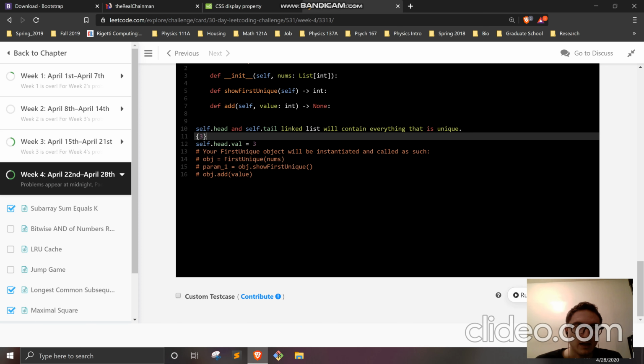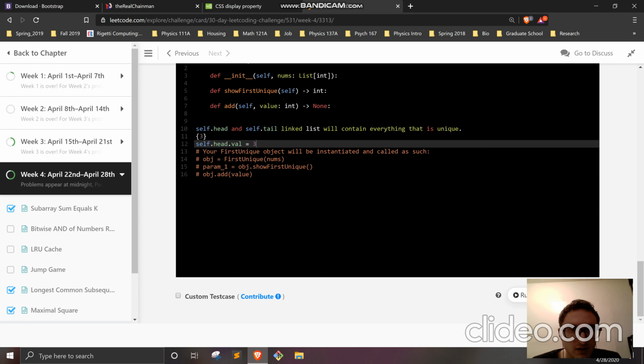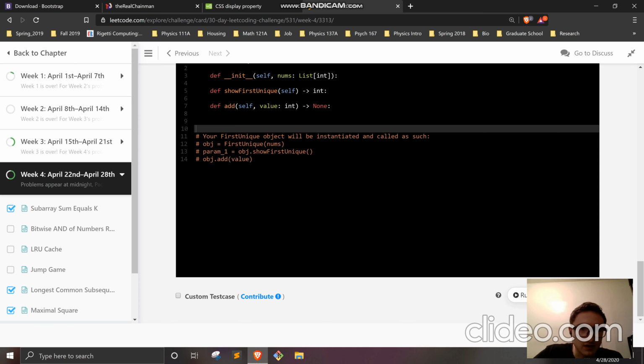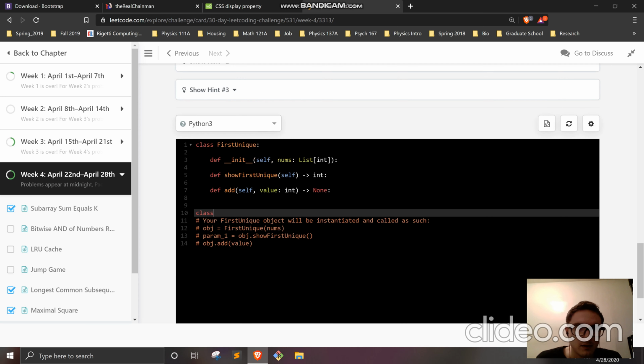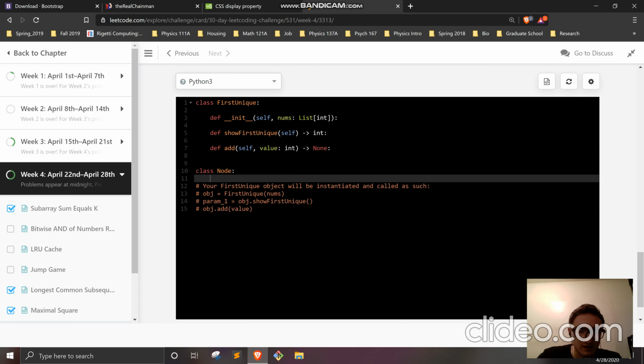Going about this, I'm also going to use dictionaries because they have constant time complexity, so that'll help with solving this. So okay, let me go into it. First thing I'm going to do is make a class for the nodes, for the node.